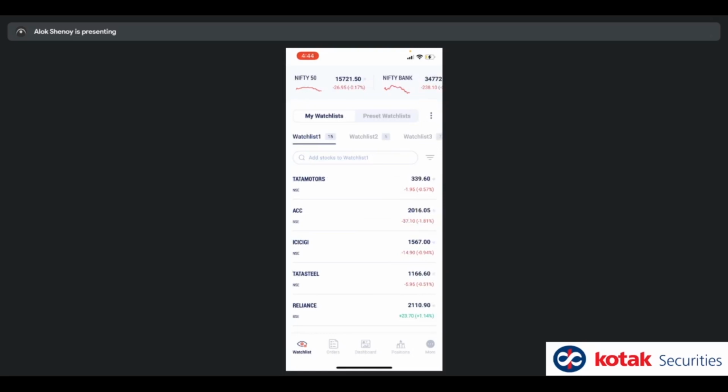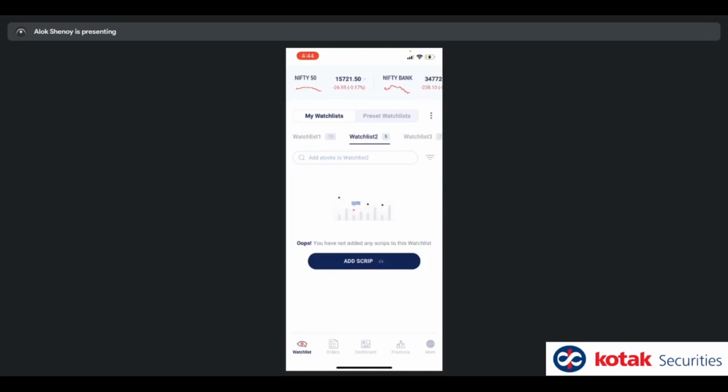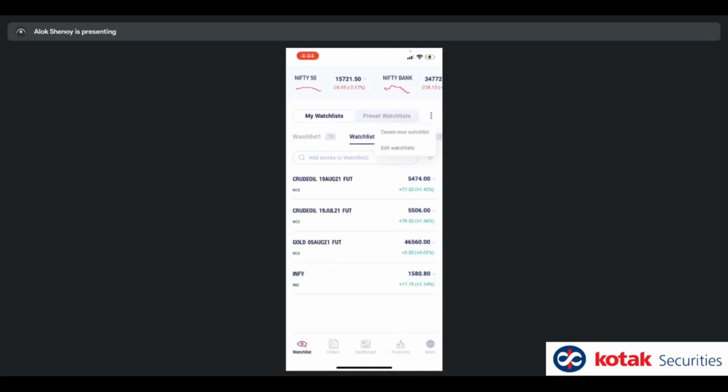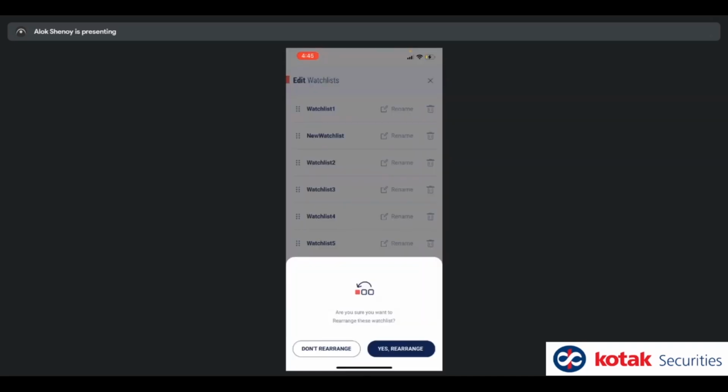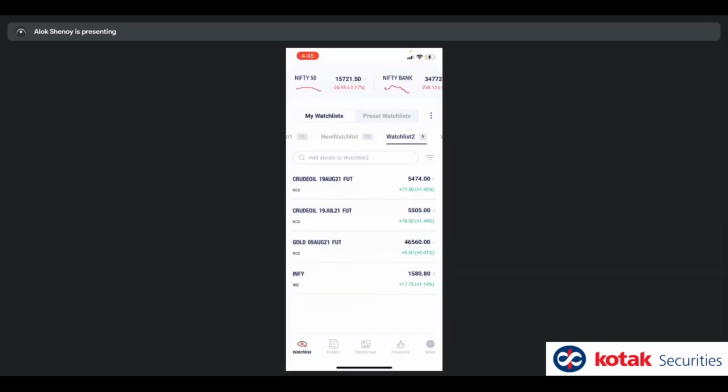Now with respect to watch lists, you can obviously switch between watch lists। You can click on the 3 dots here to create a new watch list, or to edit watch list would mean delete a watch list or even reorder one। So ये आपका edit watch list का screen है। From here you can just hold on to this and you can move it up, that allows you to reorder the watch list। आप just X पे दबाएंगे, it will ask you do you want to rearrange, say yes, rearrange, and it will rearrange, right?